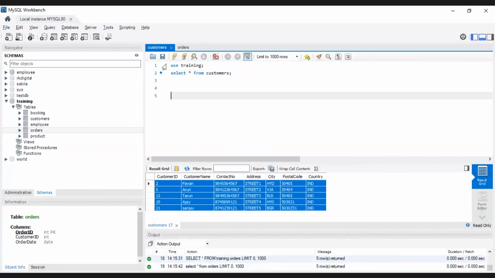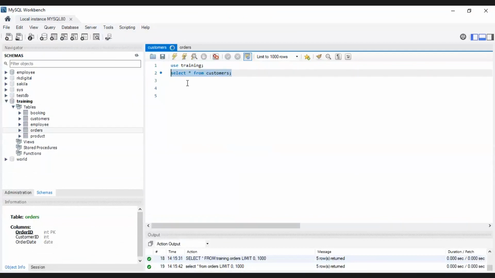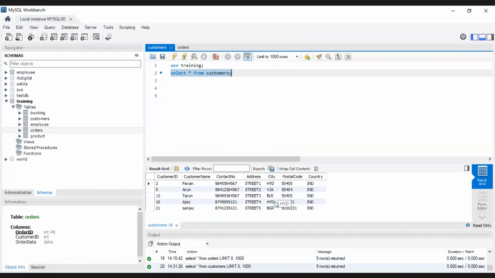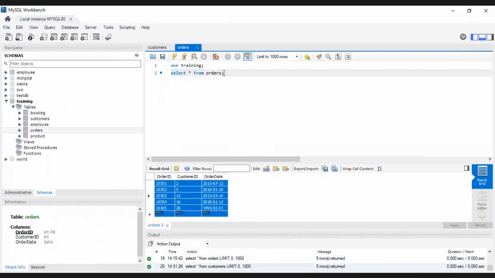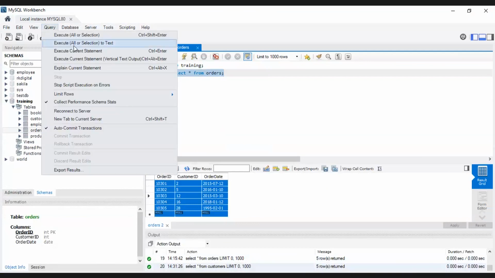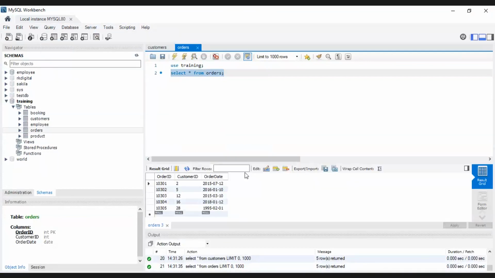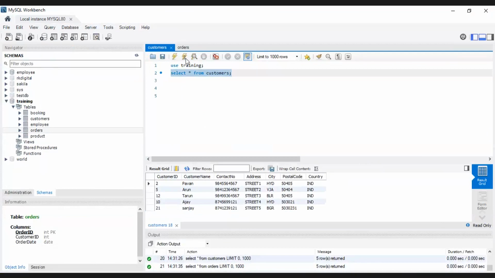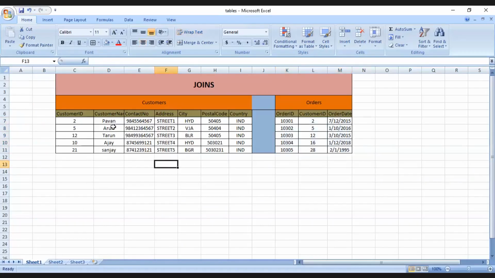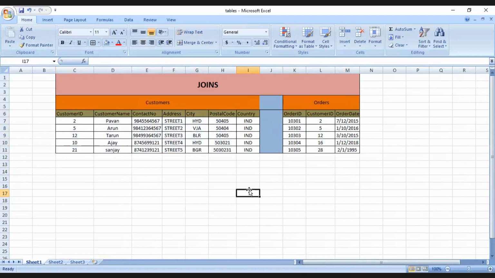Let's say this is my customers table. I'll execute this query and show you what is there in the customers table. And similarly, in the orders table, you have the orders information. Now I wanted to join both these tables. If I have to join both these tables, I need to have a connection between these two tables.